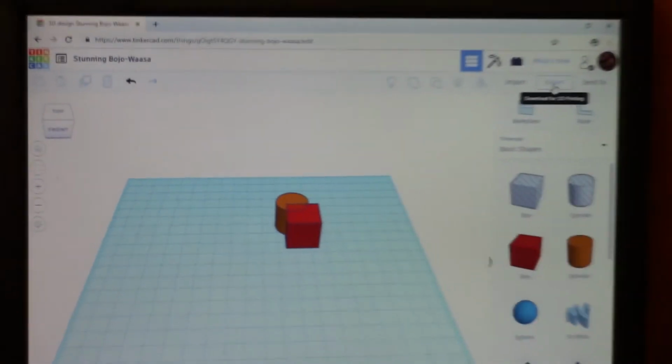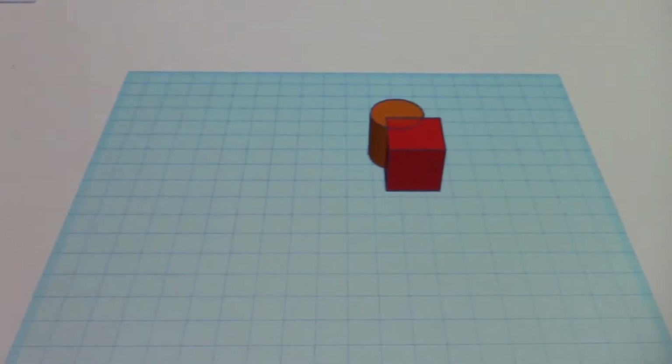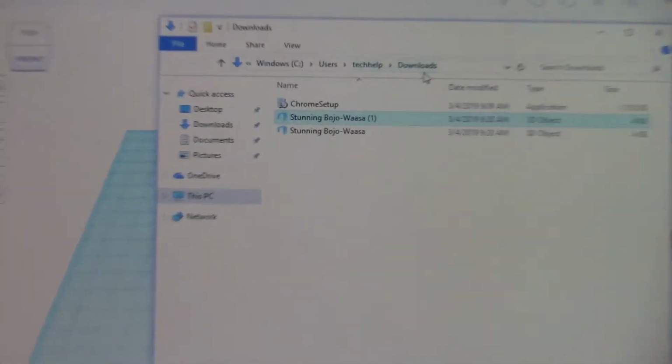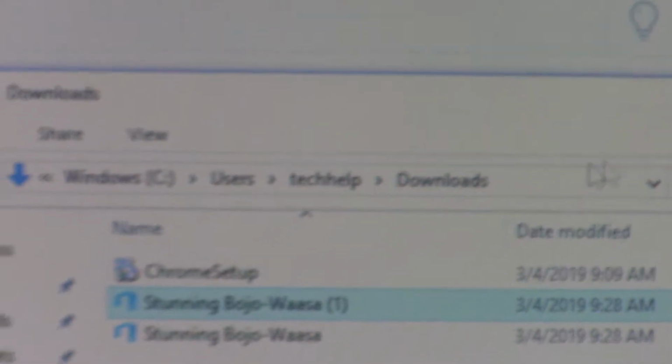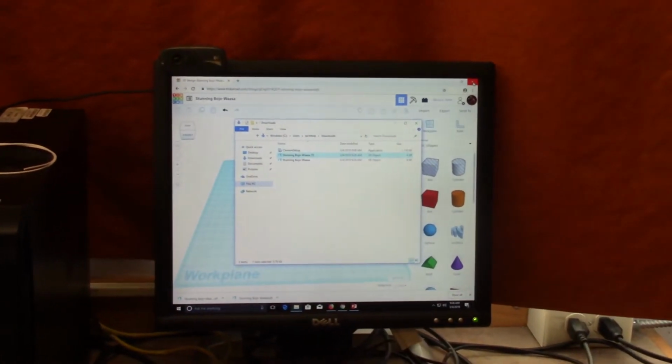Again, that was export. Everything that's in there is an STL file. And you need to know that it's in the Tech Help downloads because I'm logged on as Tech Help. I can close Tinkercad out.